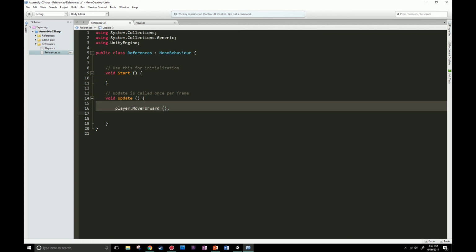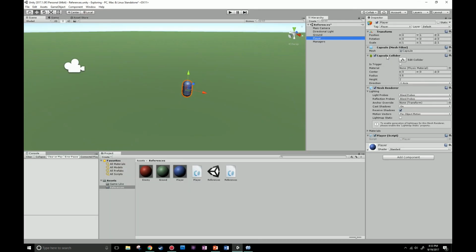And next episode, we are going to talk about how to get components. So once we've got a player, how do we get hold of its capsule collider? How do we get hold of its mesh renderer and then its material? So we'll look at that next time around, and I hope you guys will join me for it.